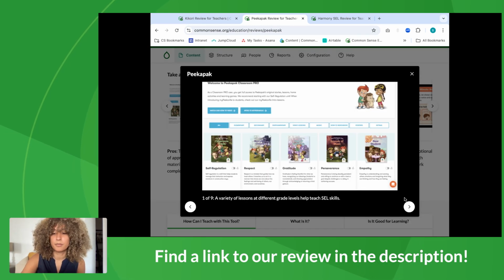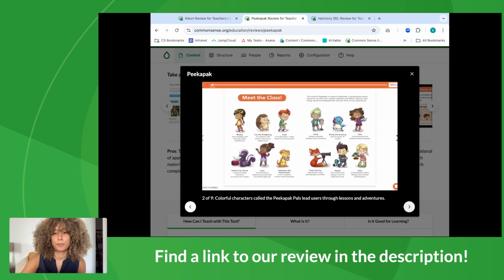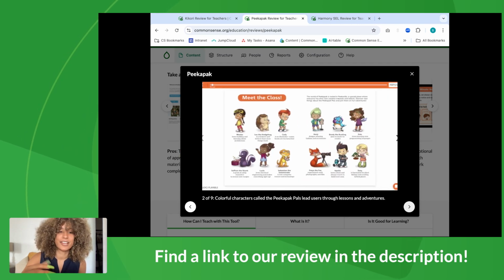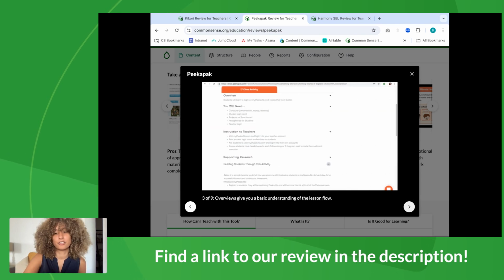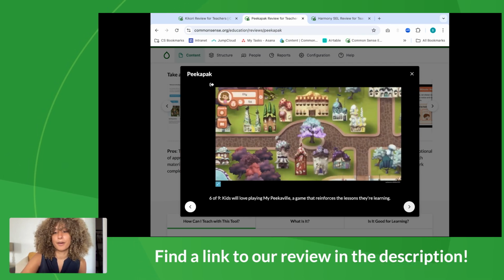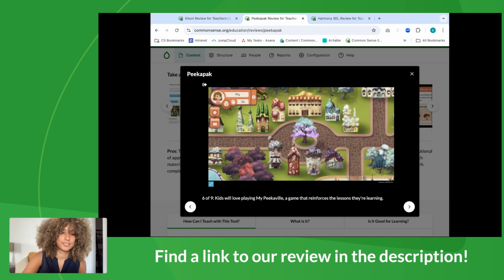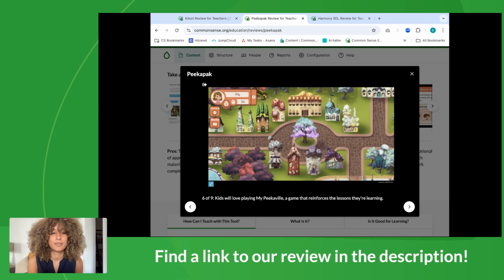You have some really awesome characters here. It thrives in storytelling. So that's pretty fun. You can meet the class. So these are all of the characters that will take students along their SEL journey. One really fun thing about Peekapak, I mean, look at this. This looks really fun. This is something like a game that students can dig into that incorporates all of these SEL concepts using the characters that I just showed you.